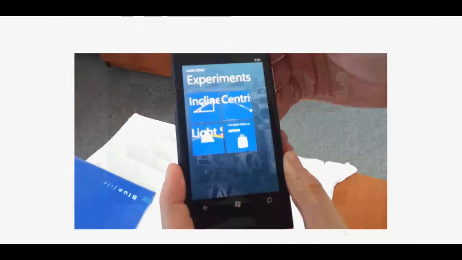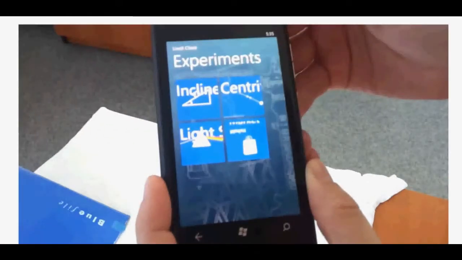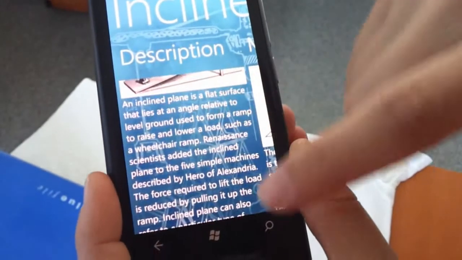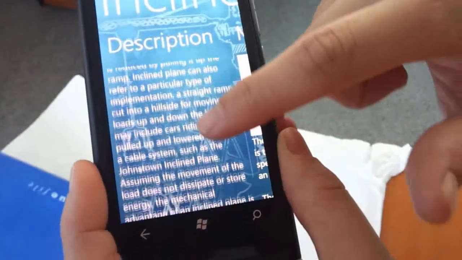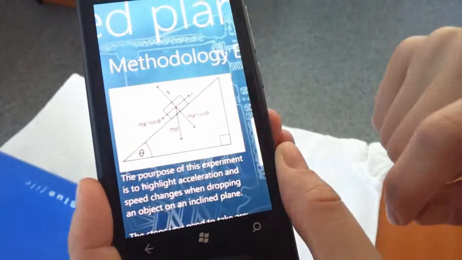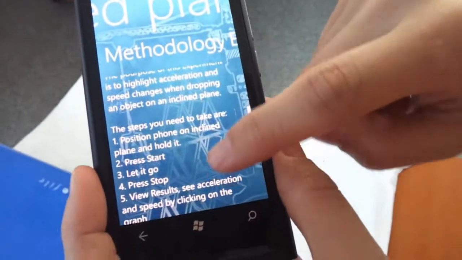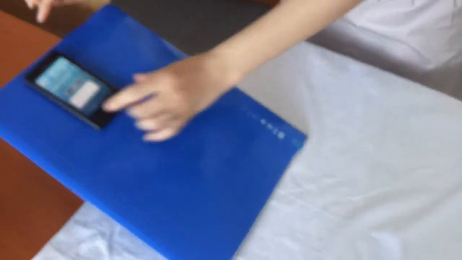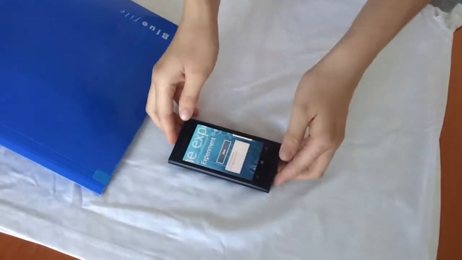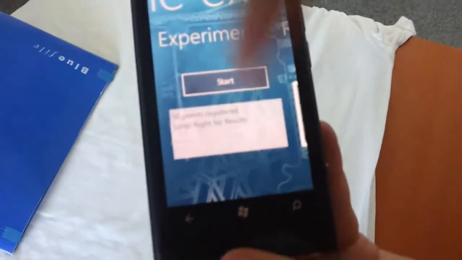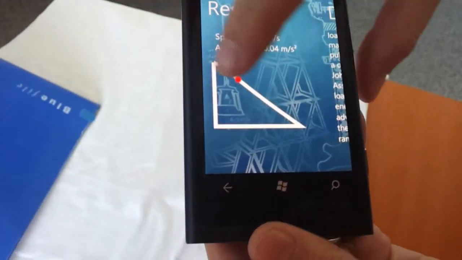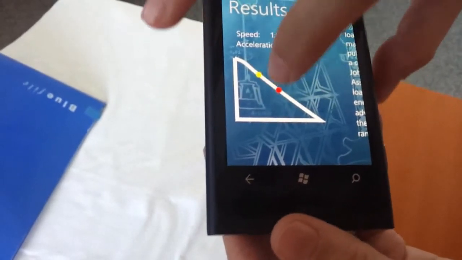Let's have a look at how we can do the experiment with the inclined plane using a mobile device. We will now perform an experiment using an inclined plane. We want to see the velocity and the acceleration of a sliding object at each point. Here are the instructions. First, we place the phone on the plane. We press start and let it slide. Now we press stop and we'll see the graph of the motion. And now we can get the velocity and acceleration at each point, which we can use to check Newton's law of motion.